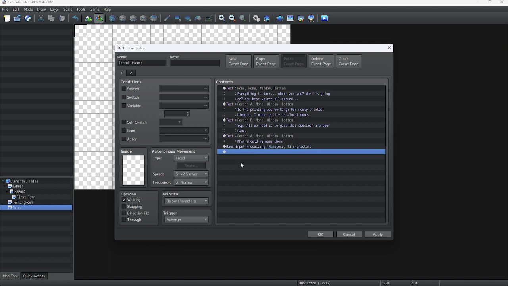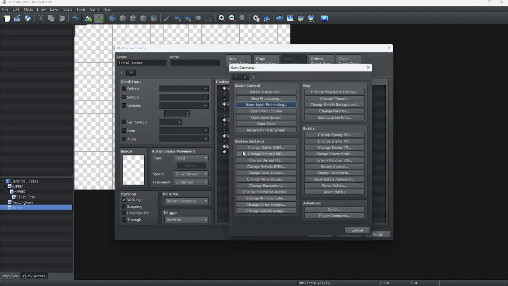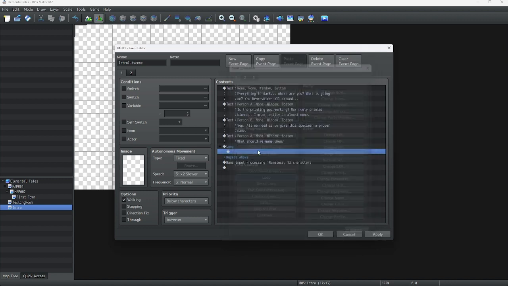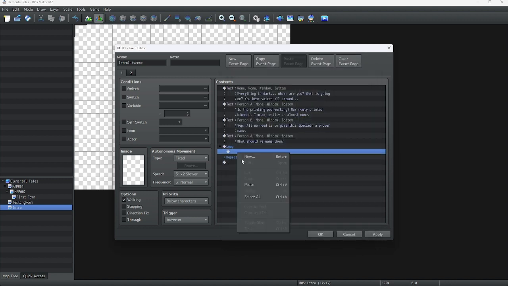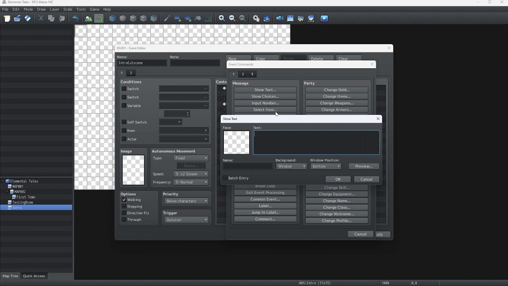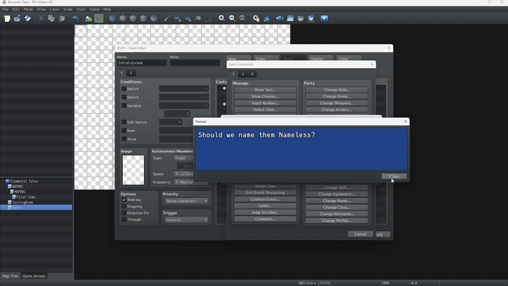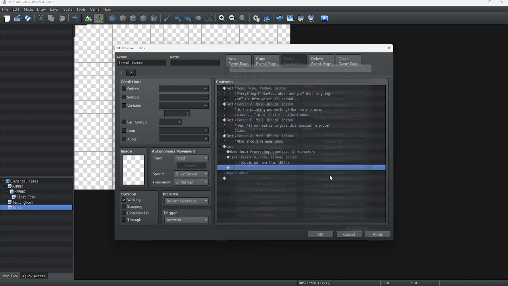Now here's a pro tip when you can name characters. What I like to do is add a loop here. Cut this, put it in the loop. Next, I'm going to do an ask question: should we name them \n[1]? That control character displays the name of the first character in the list. Yep, that's it.